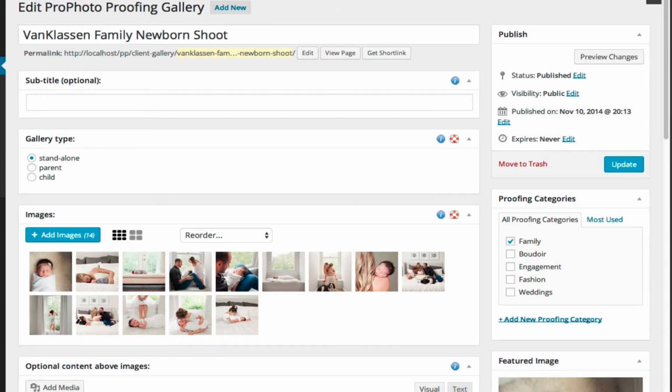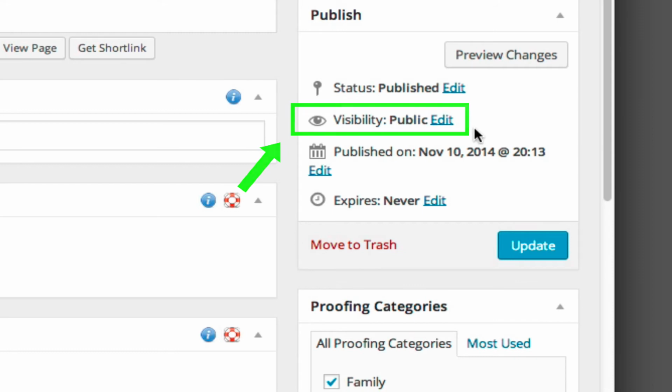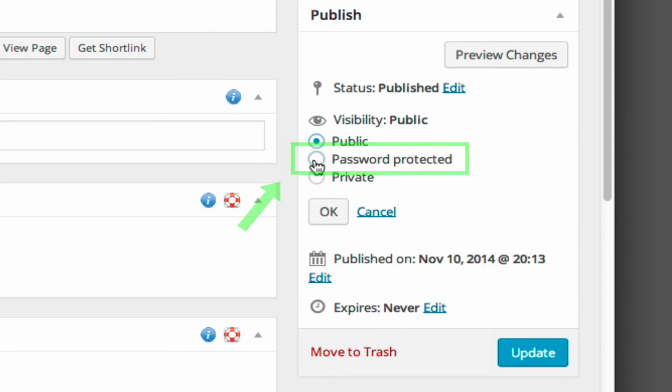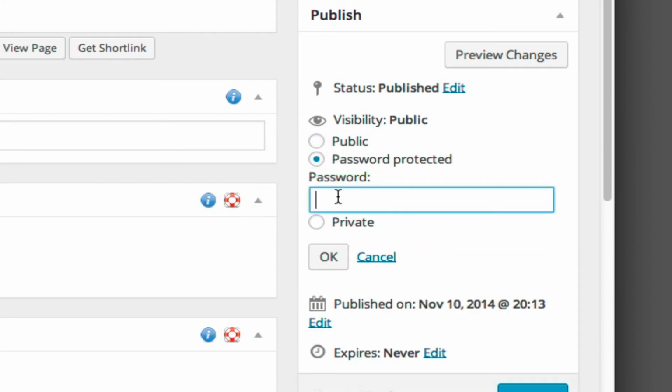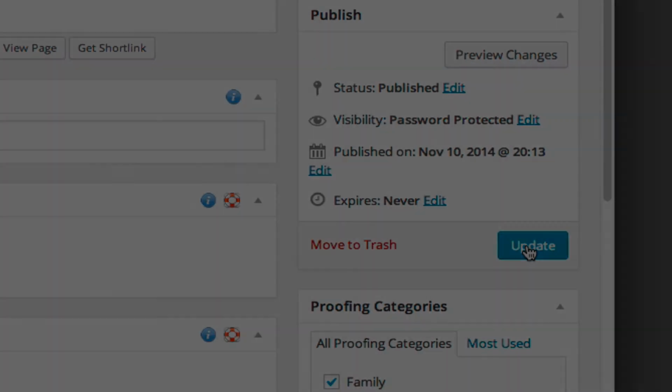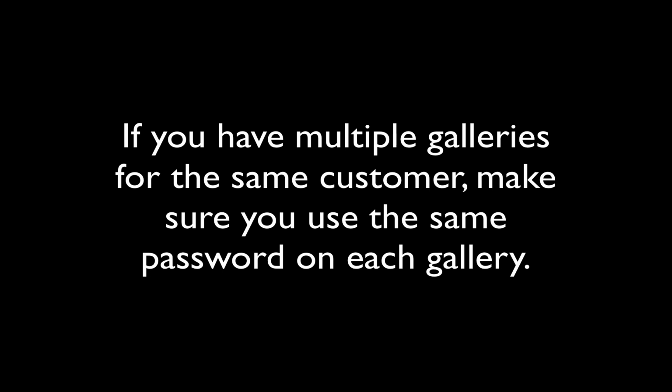You can easily password protect a proofing gallery right in the proofing gallery editor screen. Simply set the visibility of a proofing gallery to password protected, then input the password you want to have set for the gallery and publish or update the gallery. And if you have multiple proofing galleries for the same customer, you will want to make sure and assign the same password to each of that client's galleries.